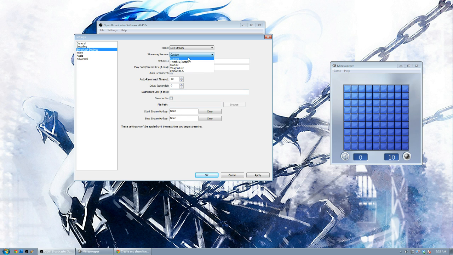For your streaming service, you can either choose a custom one, which is what you will use if you want to stream to Ustream or Livestream.